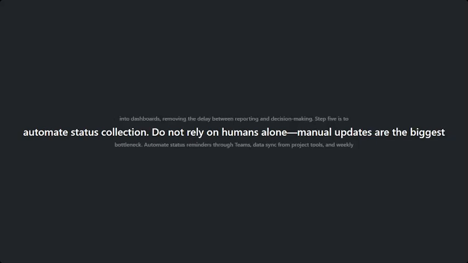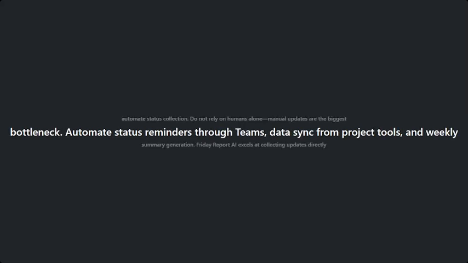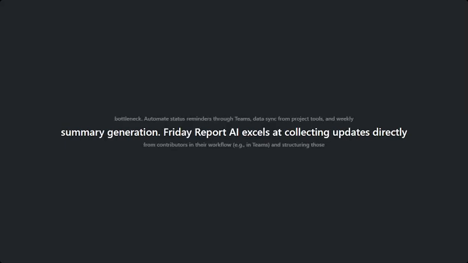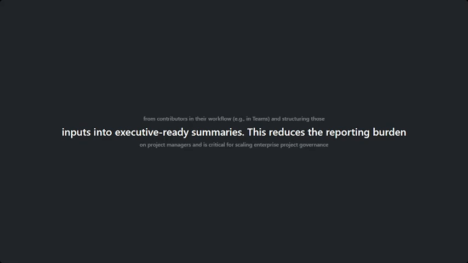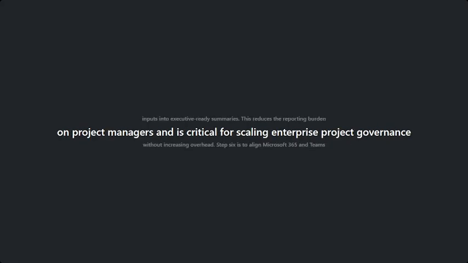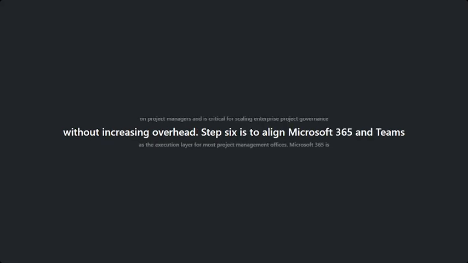Step 5 is to automate status collection. Do not rely on humans alone. Manual updates are the biggest bottleneck. Automate status reminders through Teams, data sync from project tools, and weekly summary generation. FridayReport.ai excels at collecting updates directly from contributors in their workflow, like in Teams, and structuring those inputs into executive-ready summaries. This reduces the reporting burden on project managers. It is critical for scaling enterprise project governance without increasing overhead.